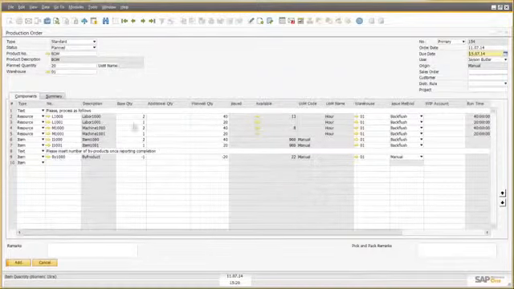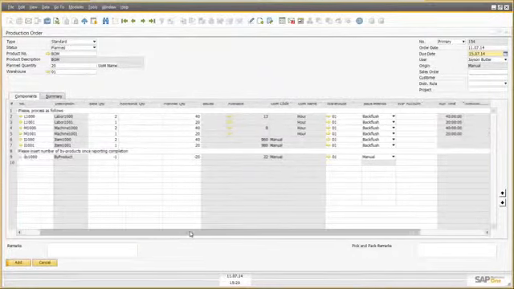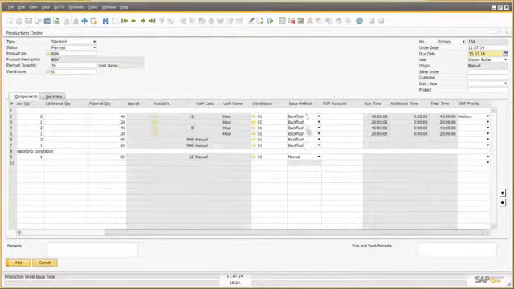Here we can now see the planned quantities. Of course, planned quantity times base quantity. We have the planned quantity. Here as well we can include additional quantities. Then we can see what the issue method is.